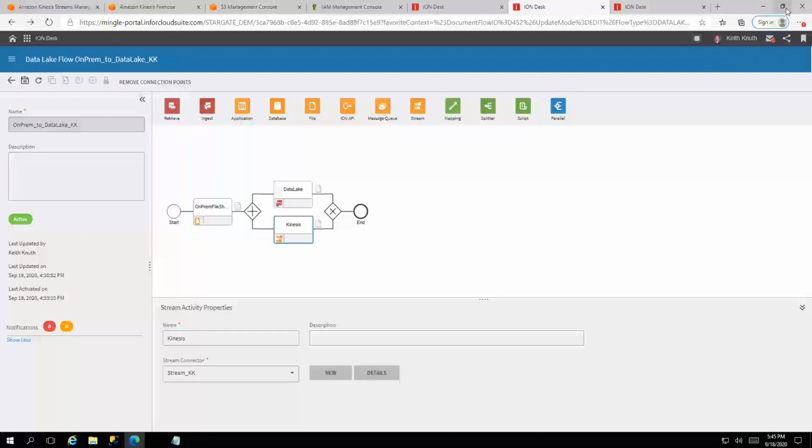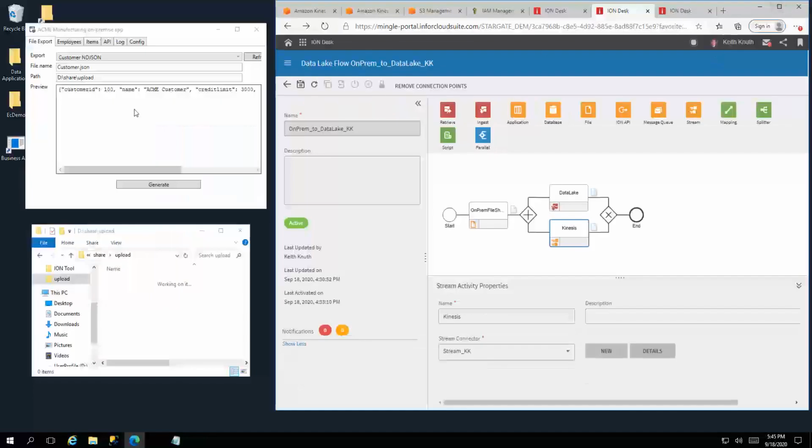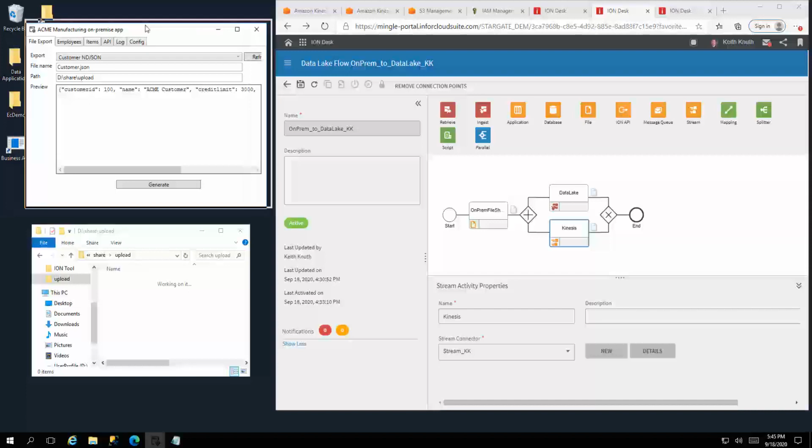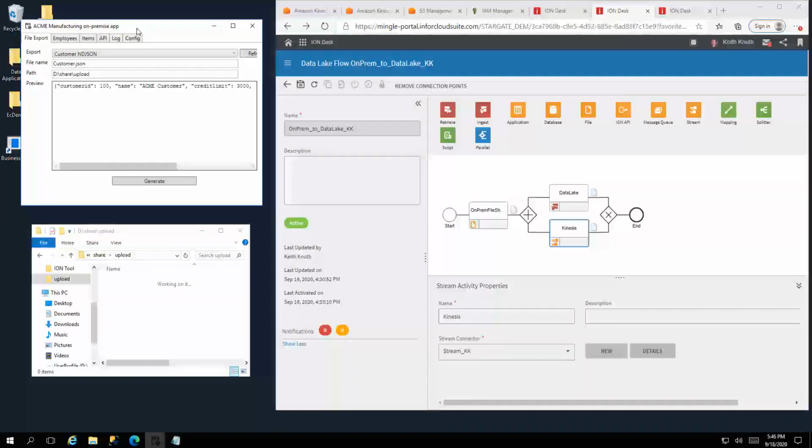So let's take a look at how this might work. I've got on my on-premise desktop this little dummy generic application that's going to create some customer data for me. It's going to output it in this ND-JSON format. So I can hit generate. It's going to drop it out to a shared folder. You can see that ION was watching and already picked it up and deleted the file. That was this step right here. It is now processing it and sending one copy to the data lake and the other copy to Kinesis.